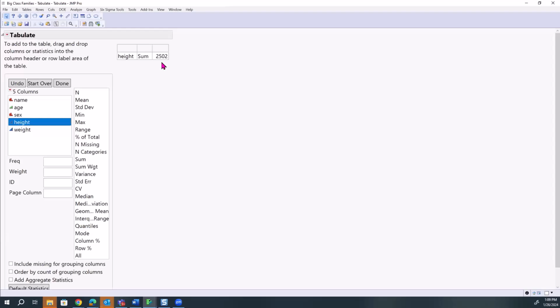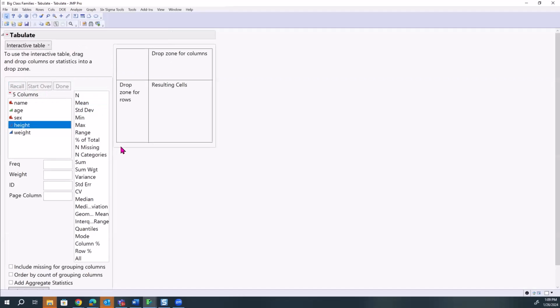So this is all JMP knows. It's like, well, you wanted height, I'm giving you the sum for everyone. And sum out of the box. So JMP's default sum is the default statistic. You can change that in your preferences. You could make it the average or the mean if that's what's most common for your workflows. So I'm clicking undo again.